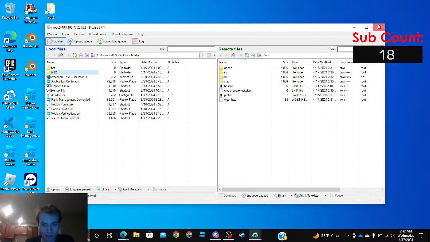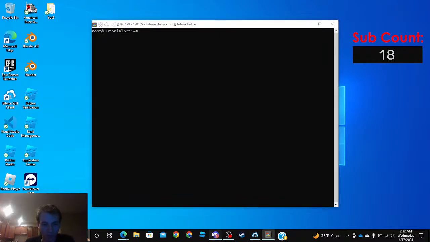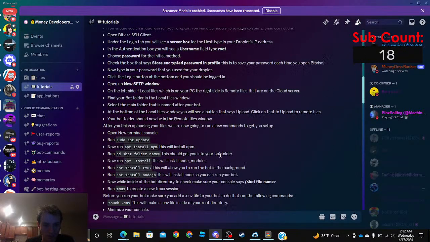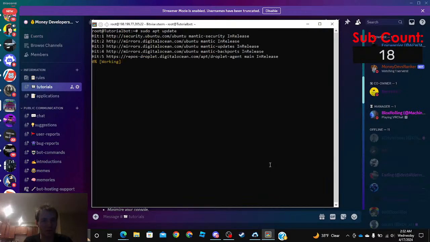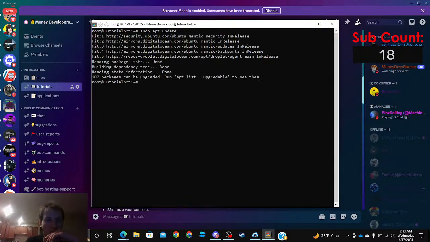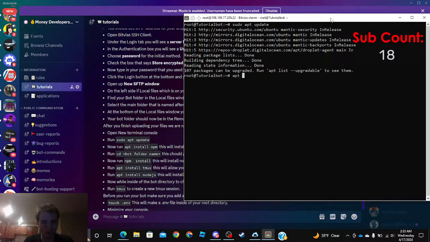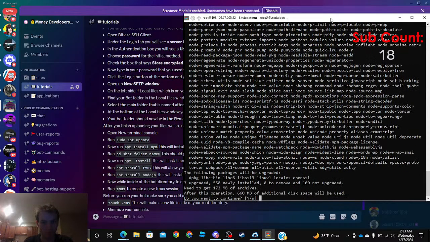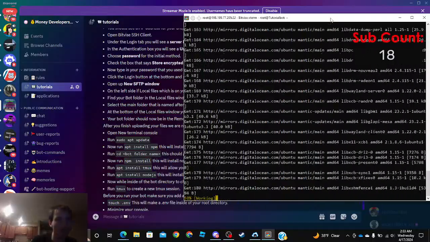And now that we have that, you can open up your terminal and we're gonna run a few commands. So I have a list of commands in here. We're gonna say sudo apt update, and you're going to see all of that. You're going to do apt install npm. Then it's going to ask you, do you want to continue? Type Y and press enter. You're going to see it do all its magic.